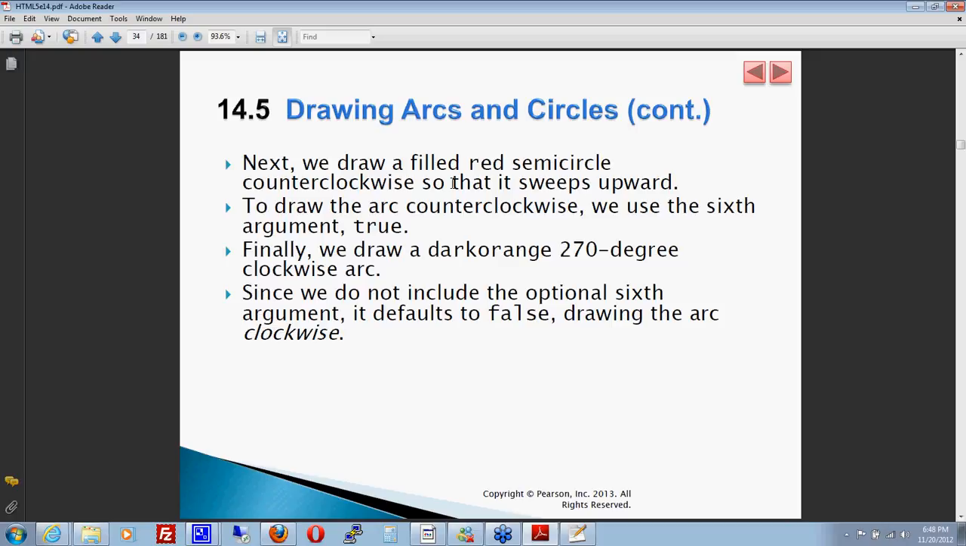Okay, drawing arcs and circles. Next we draw a filled red semicircle counterclockwise, so this sweeps upward. To draw the arc counterclockwise, the sixth argument is true. Finally, we draw a dark orange 270-degree clockwise arc. Since we do not include the optional sixth argument, it defaults to false, drawing the arc clockwise.